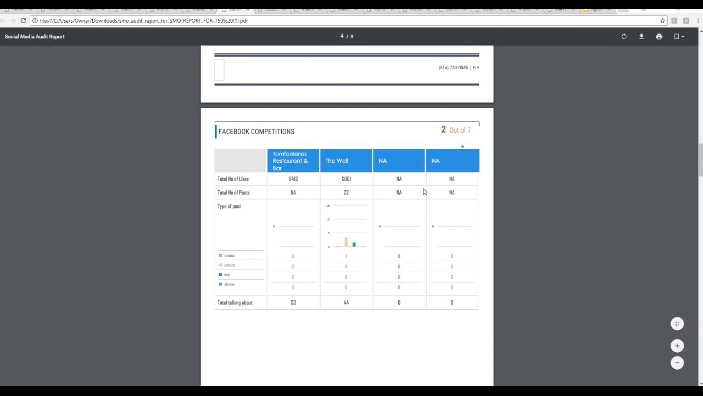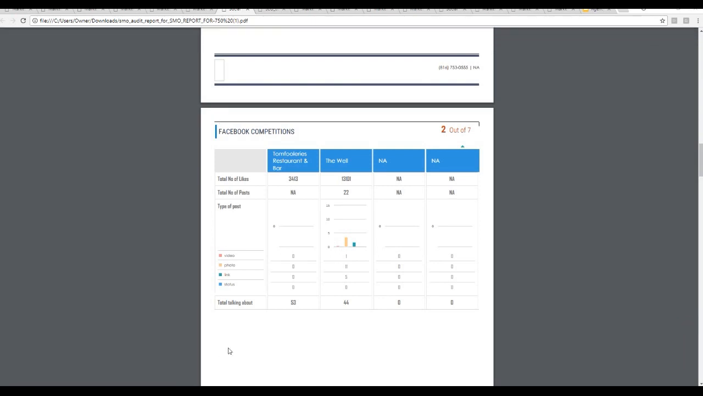So this report would break down versus the competition the different Facebook data points: likes, posts, type of post, video, photo, link, status, total talking about.